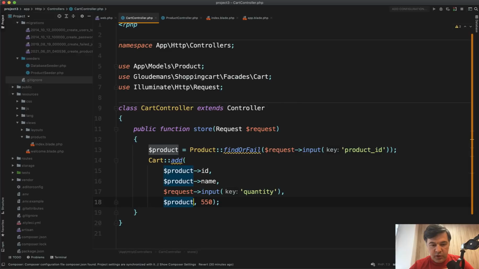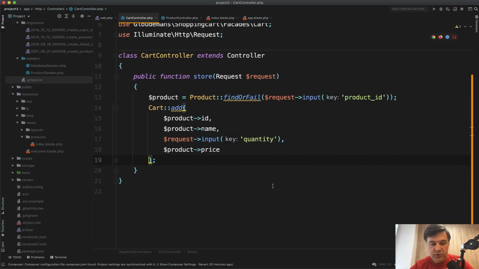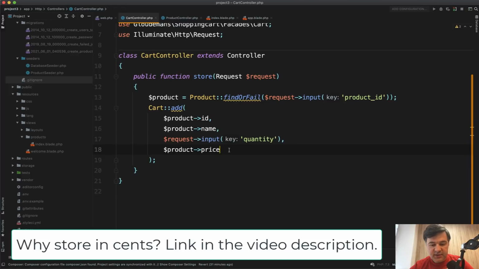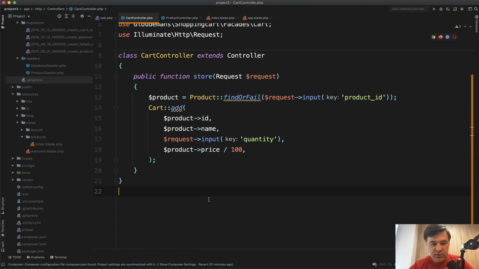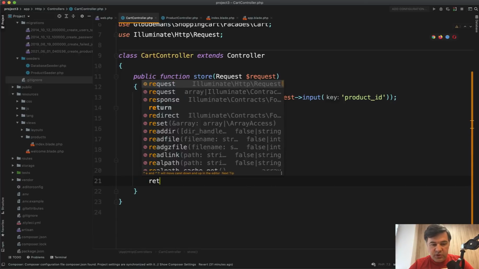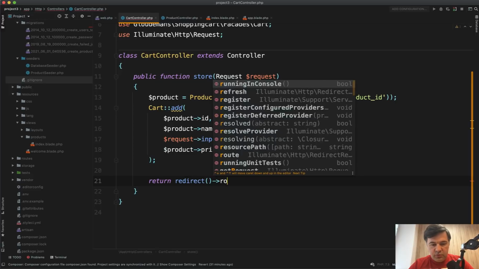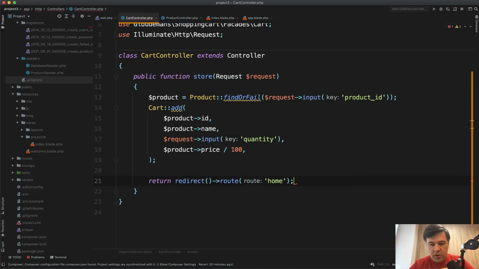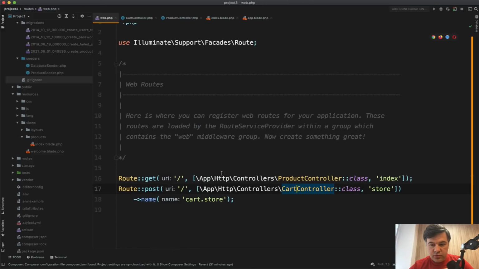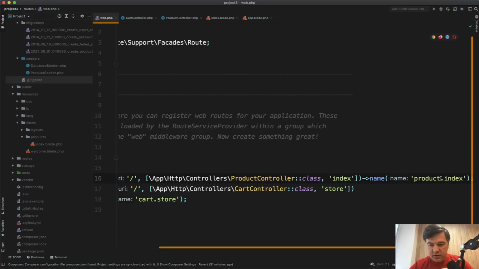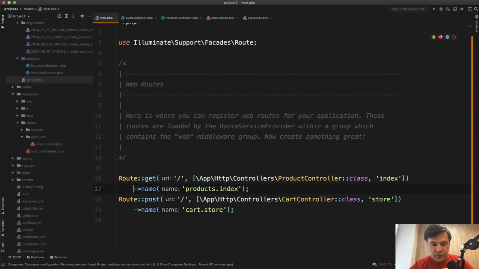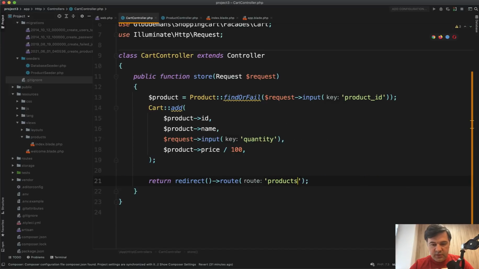And then we need to have product price, but price is in cents in the database. For many reasons, you shouldn't store the price and the money in floats. You should do that in integers in cents. But here we need to divide that by 100 to make it in dollar values. And I guess that's it. Then we need to redirect back, return, redirect to the route name of home. And home, let's assign the home name to products, or actually name products index, something like this. So we will return to products index.